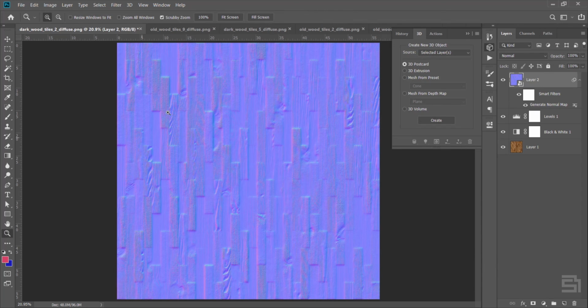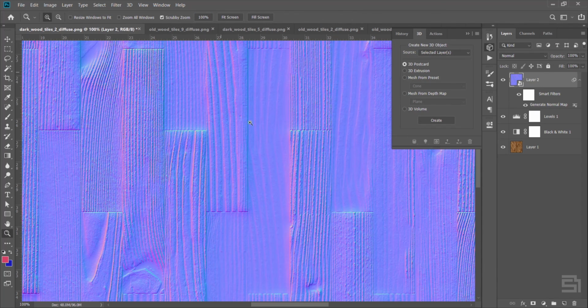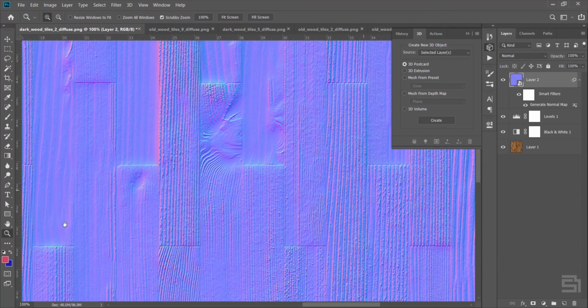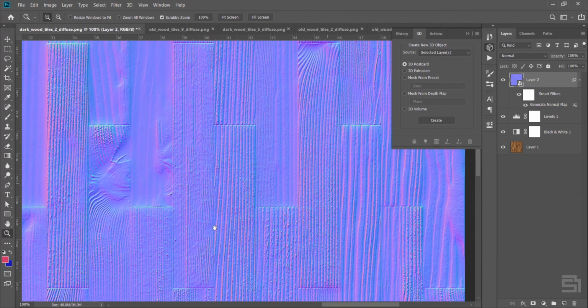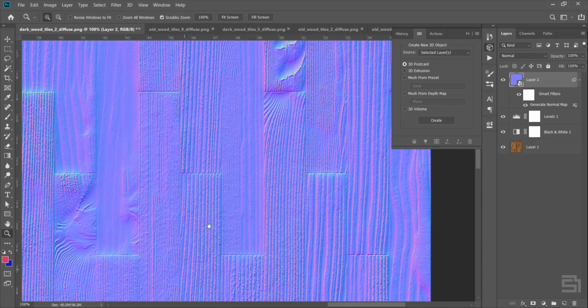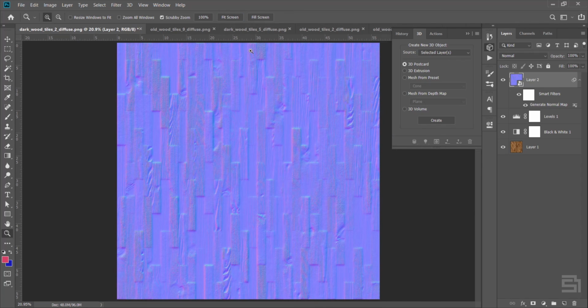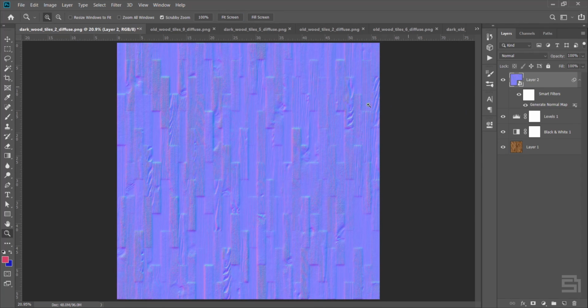Now, as you see, here I have the final result, a high quality generated normal map out of a diffuse map. But this is not the end. Imagine you have many different maps and you need to make normal maps for all of them. Should you do the same process for all of them? The answer is no. Here I have a very nice trick for you so you can use it for any process that is repetitive.